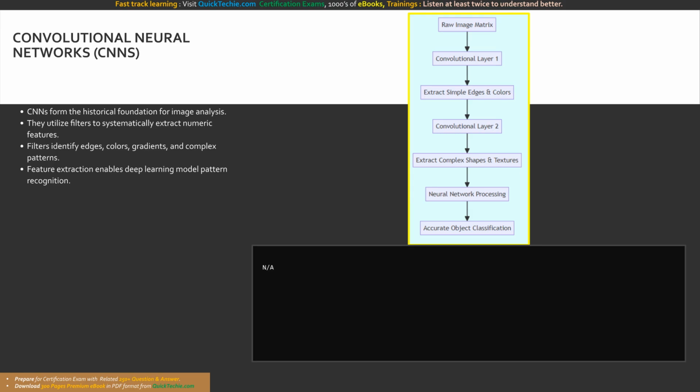Observe the convolutional neural network architecture. The raw image matrix passes through the first convolutional layer to extract simple edges and colors. It proceeds to deeper layers to extract complex shapes, which are then passed into the neural network processing core to yield a highly accurate object classification.